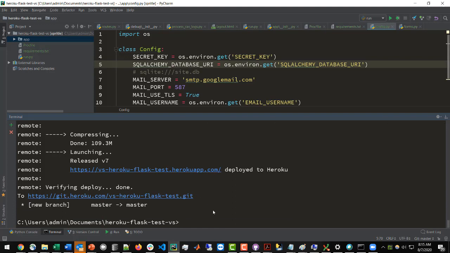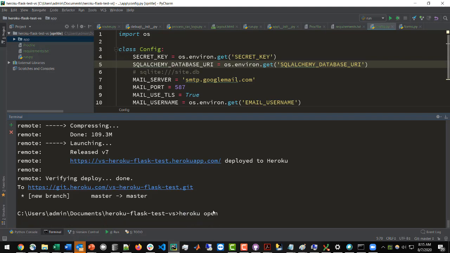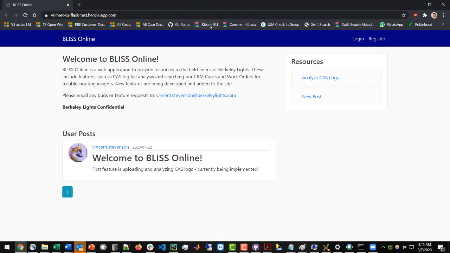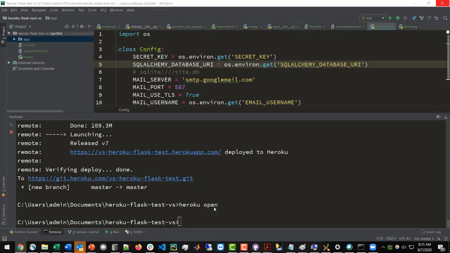And then the other cool thing you can do at the end is instead of clicking on this link, you can just hit heroku open, or type in that command in your terminal. And you can now see that your app is live. So that is gorgeous. This is how you deploy your Flask application to Heroku.